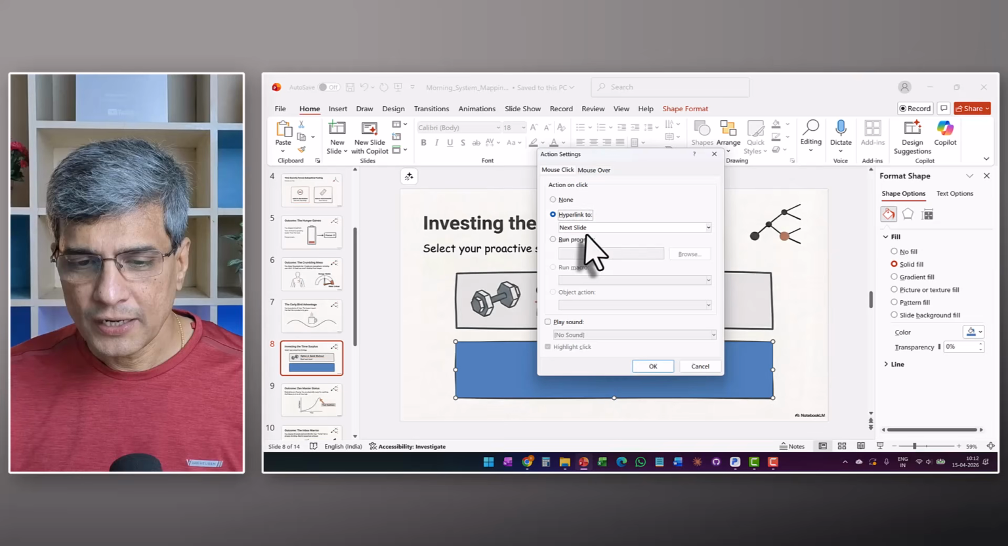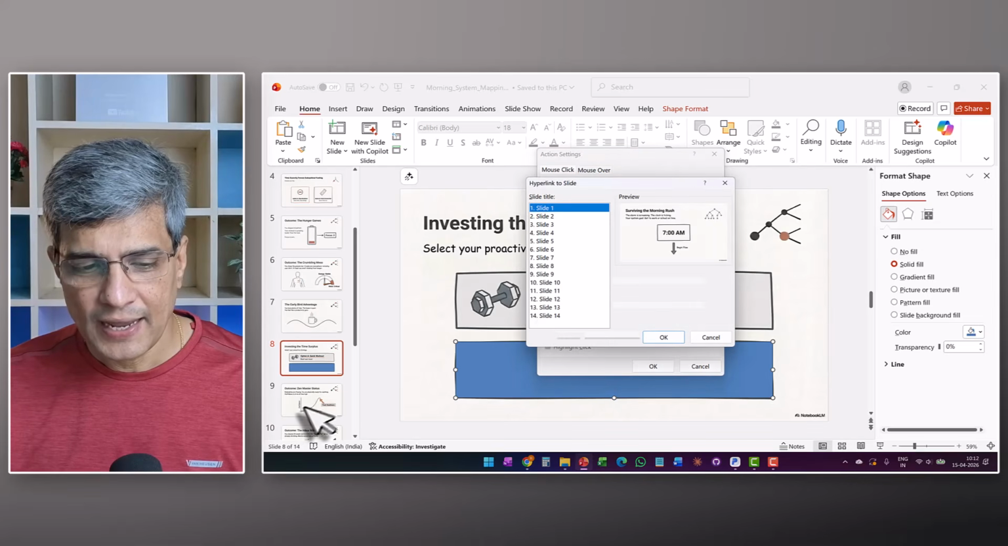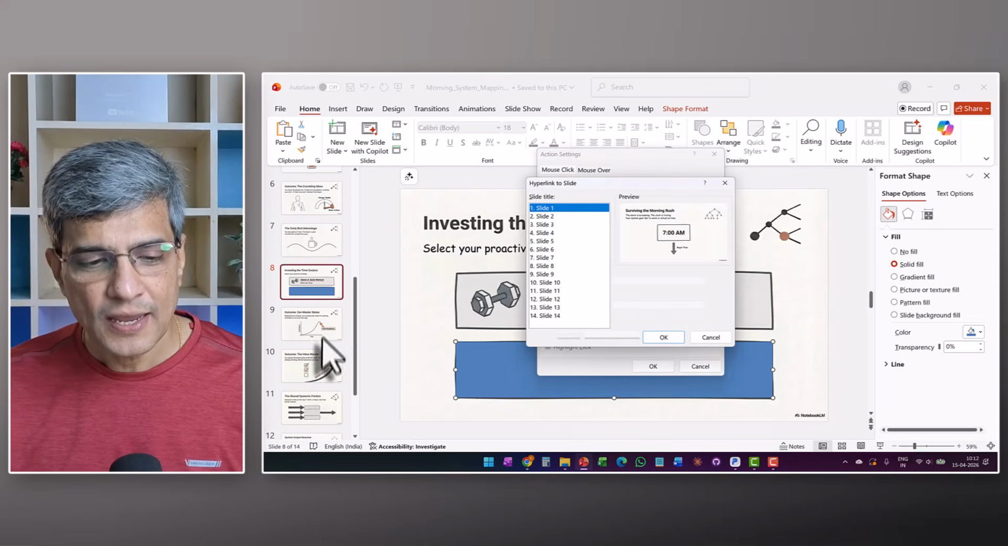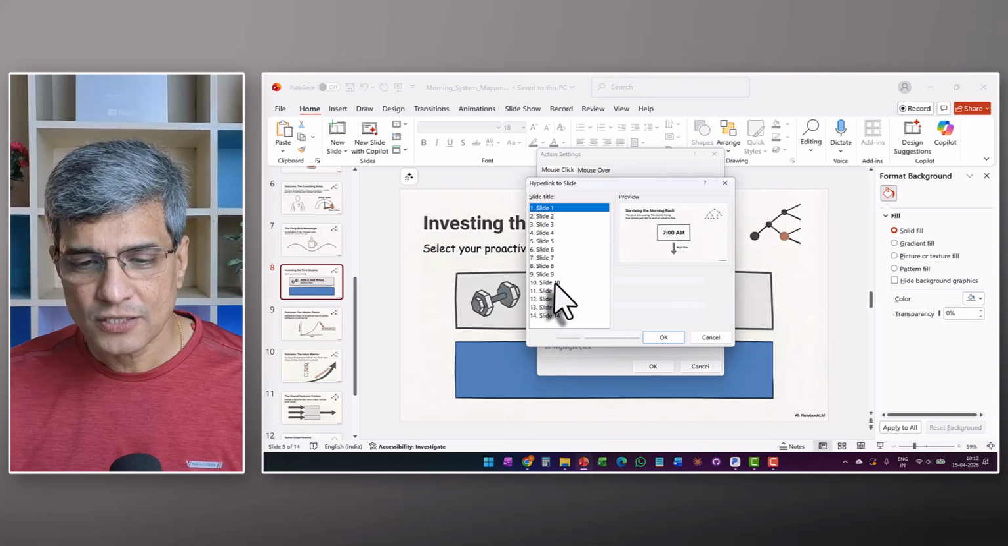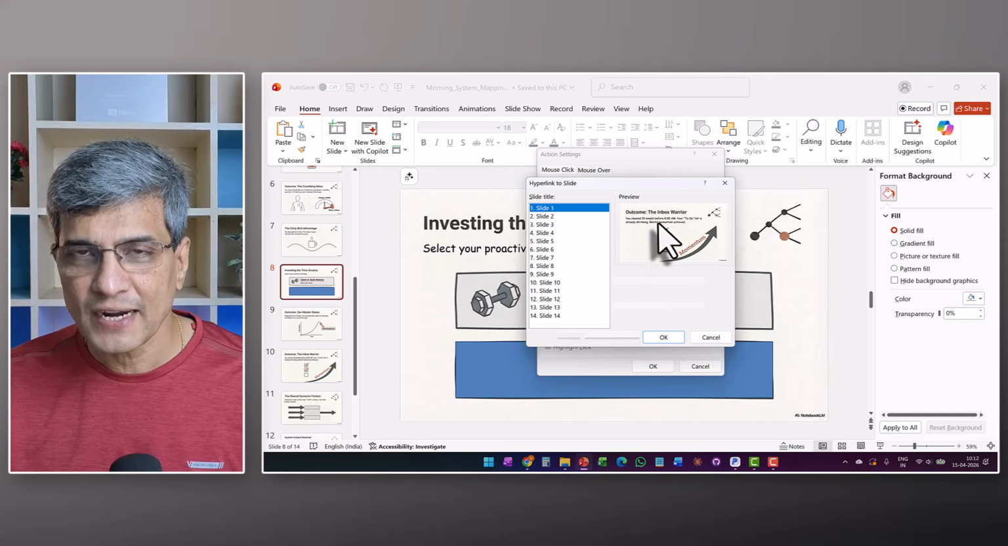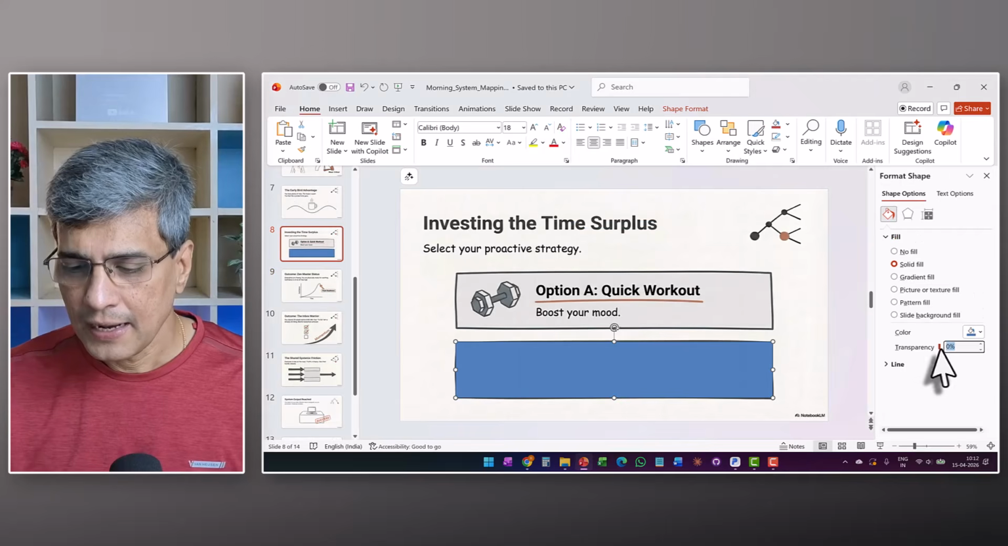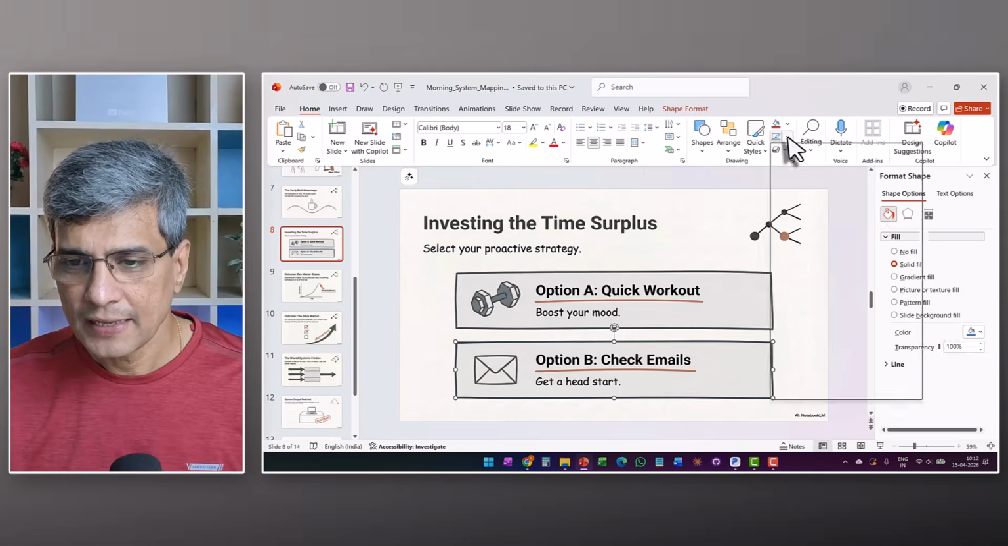Go to hyperlink to and then say slide. And what is the slide that we need to show here? You can see that it is slide number 10. So I choose slide 10 and I verify that with the preview and say OK, 100% transparency, and then no outline. Now we have built our branching logic for the forward flow.